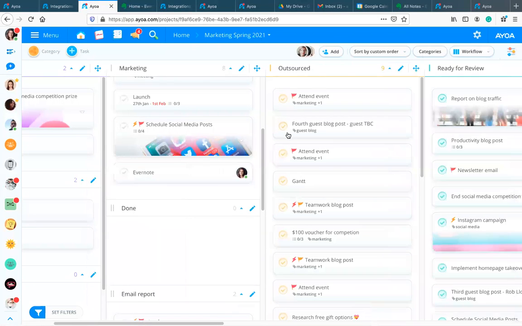So you can see, it really didn't take me much time at all to get set up and start sending things back and forth. So if you're a regular user of Evernote, you can continue using that and working Ayoa into your everyday routine.